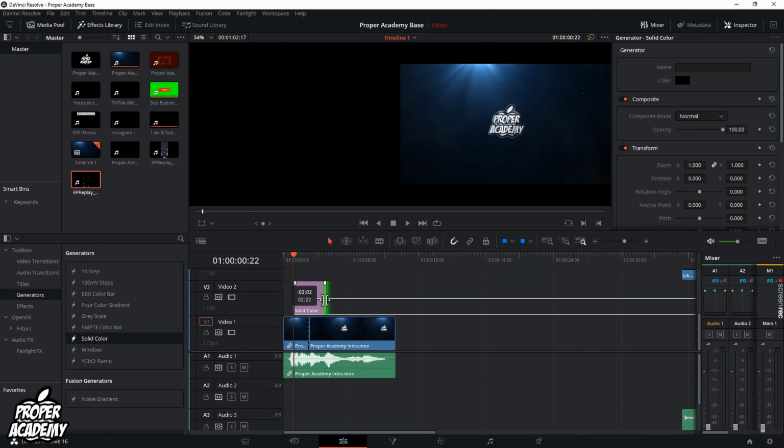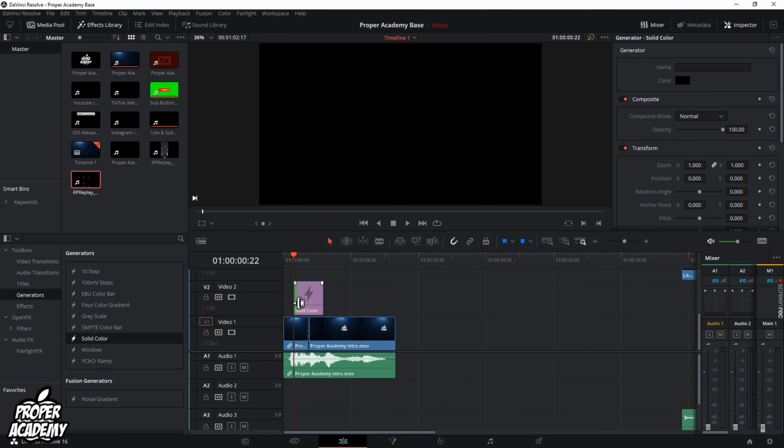Once the solid color is on your timeline, you just want to make it a bit smaller because you don't want it to be like crazy long. You just want it to be like a quick kind of transition. So we'll just make it a bit smaller. And then we'll just make sure it's in the middle of the two clips.